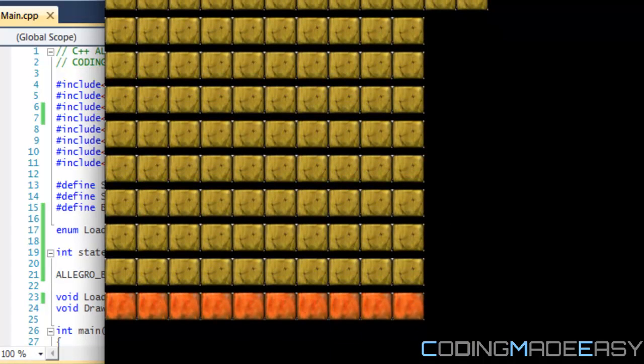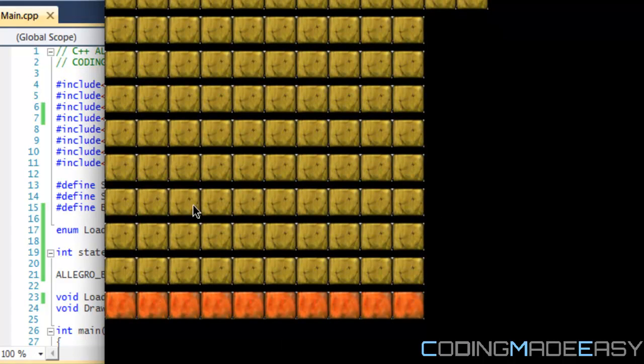Okay, so there we have it. We've got everything drawn according to the way it's laid out on our map. So these represent the zeros and these represent the ones.